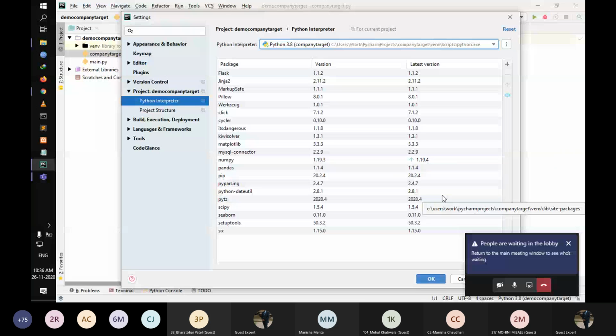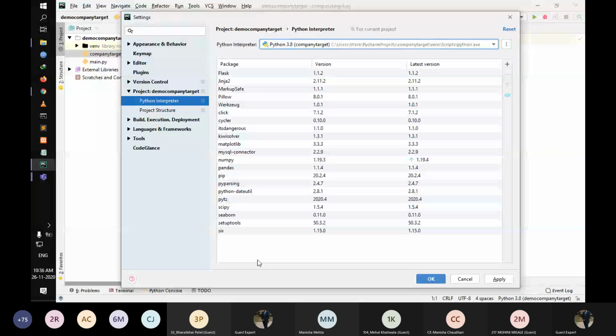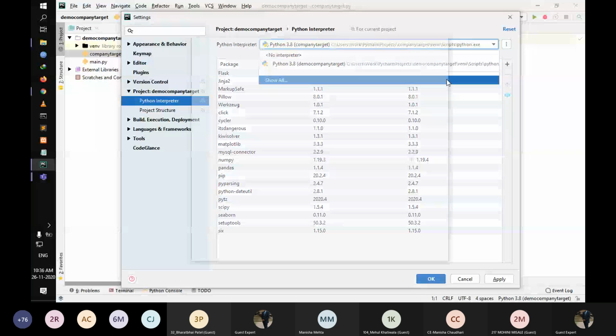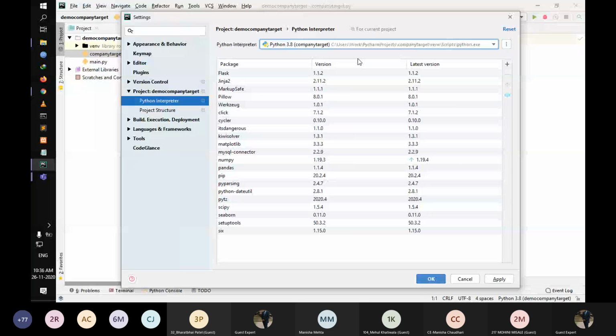Does anyone have doubts regarding how we are getting the libraries? Yesterday you downloaded all the libraries in PyCharm, so they are stored in one of the projects. So we are using that venv by selecting the interpreter and show all, and you get the other interpreters' files as well, and you can select that and click the OK button. So those files are also included in your project.